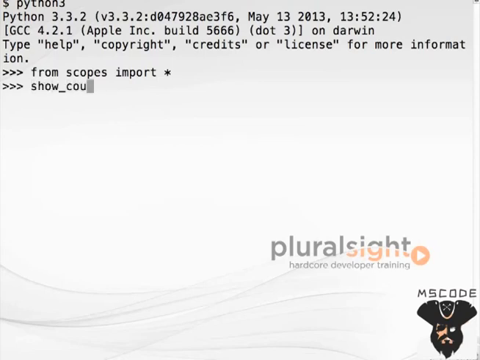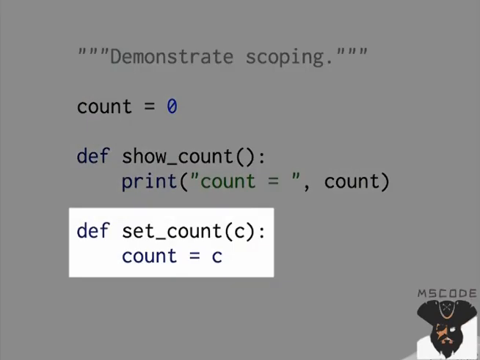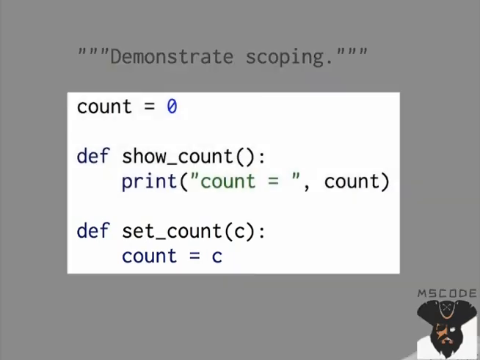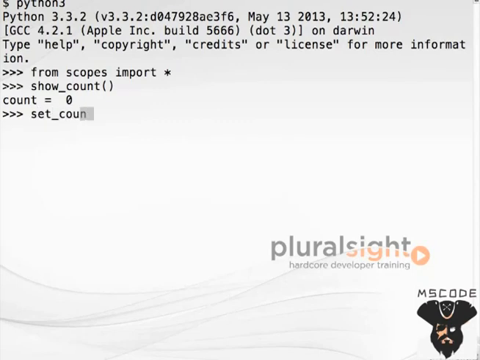When show_count is called, Python looks up the count name in the local namespace, L, doesn't find it, so looks in the next most outer namespace, in this case the global module namespace, G, where it finds the name count and prints the referred to object. Now we call set_count with a new value, and call show_count again.